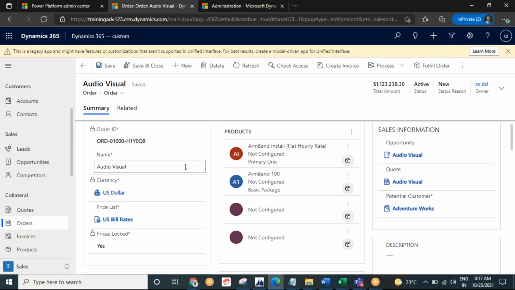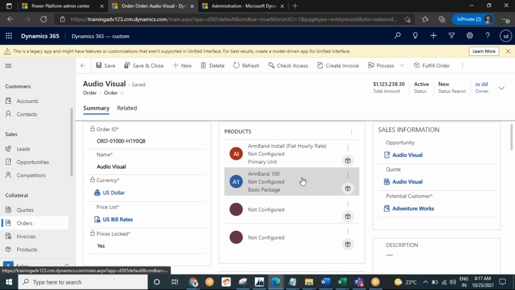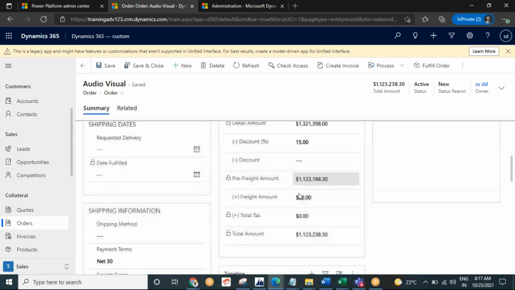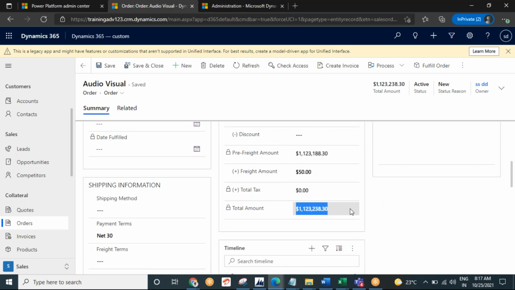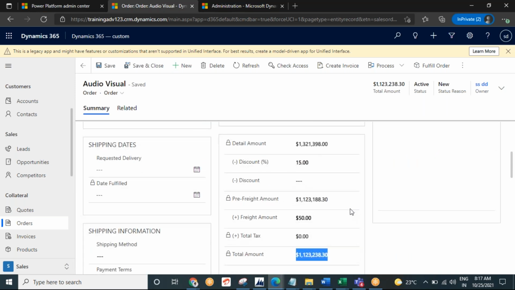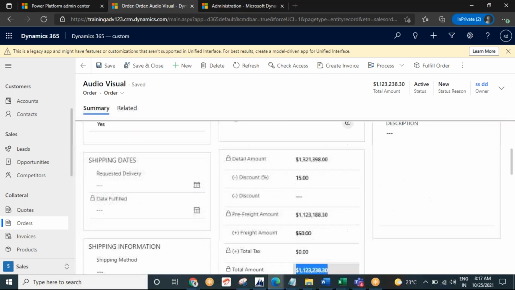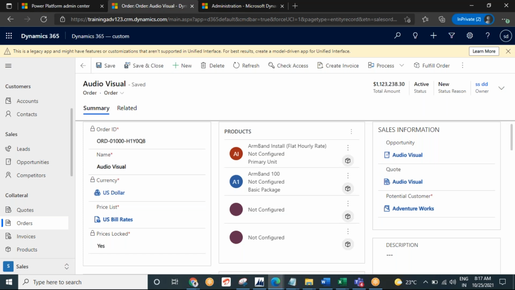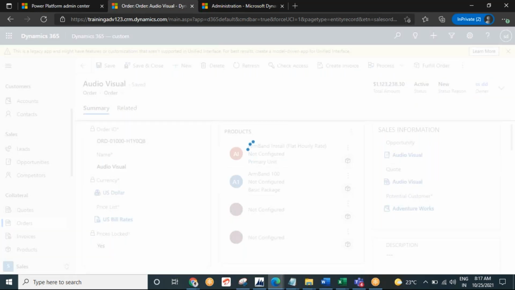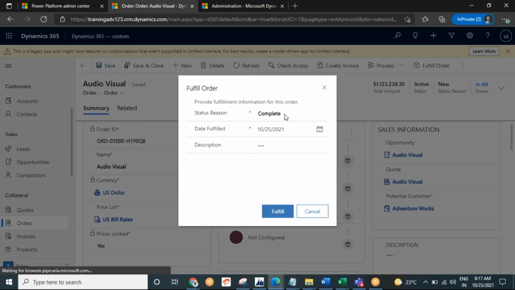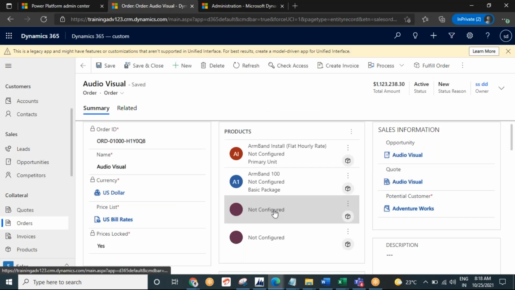Right. So here again the products are also copied from opportunity to quotation, quotation to order. So everything is copied here. Even the price amount is also calculated. Okay, everything is calculated. Now if the customer is okay with the order and all the products are ready, we can click on fulfill order. So we can say complete. Partial means only some products are there, some products are not there. Complete means I'm just clicking on fulfill.